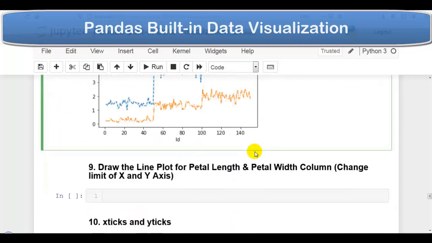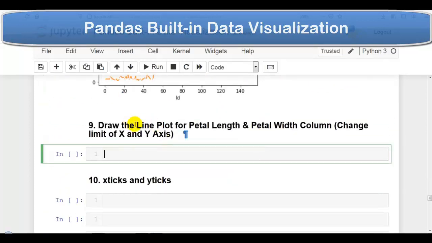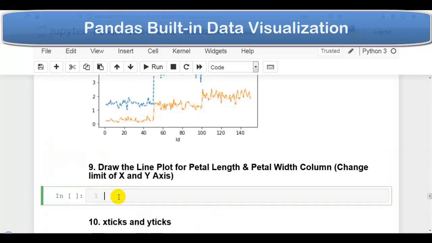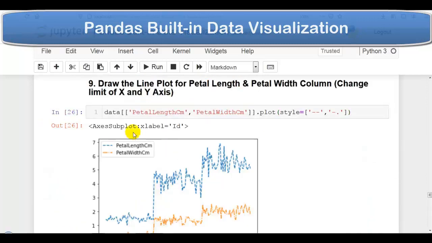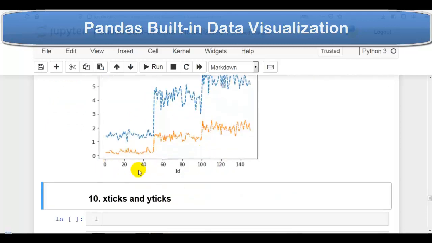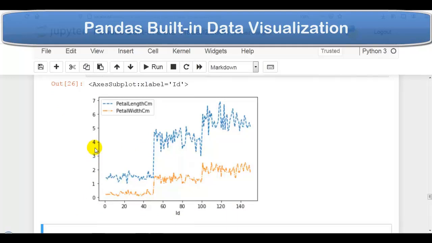Now next question. In this question we have to draw the line plot for petal length and petal width columns, and we have to change the limit of the x and y axis. Let me copy this statement and paste it over here. Let me execute this cell. As you can see over here, the line plot for petal length and petal width. But as per our question, we have to change the limit of the x and y axis. As you can see over here, x-axis values 0, 20, 40, 60, 80, 100, 120 and 140. And you can see the values for the y-axis.